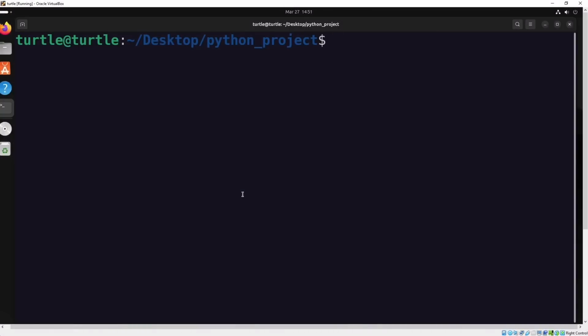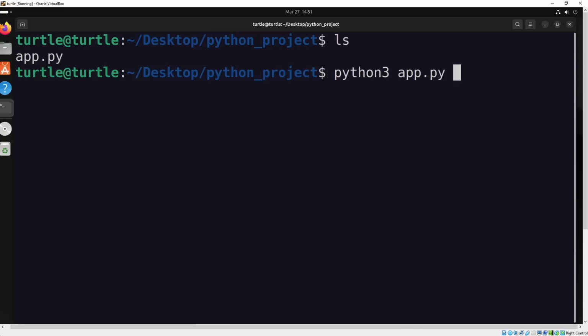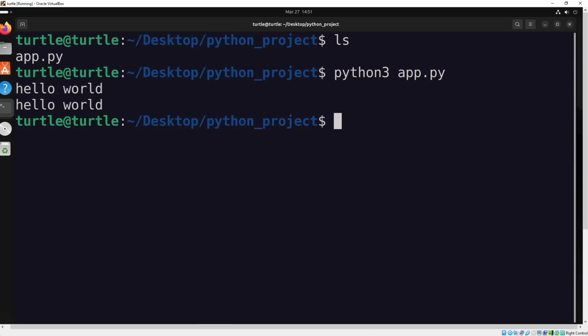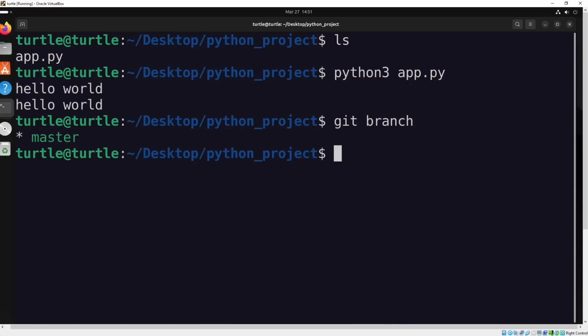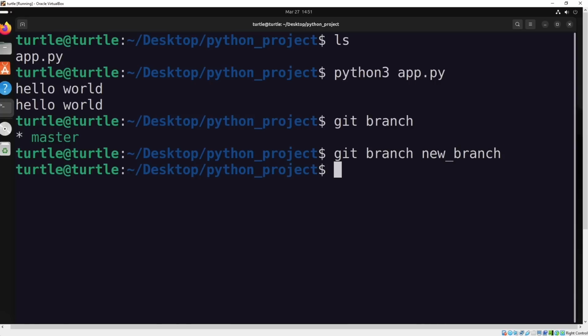First, we'll run the Python file in the master branch to see its contents before making any changes. Then we'll check the existing branches in our Git repository. Right now, there's only one branch, and it's called master. Next, we'll create a new branch. After checking the branches again, we'll see that the new branch has been successfully created.